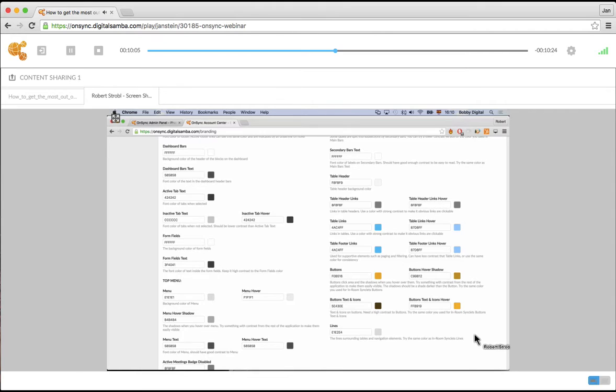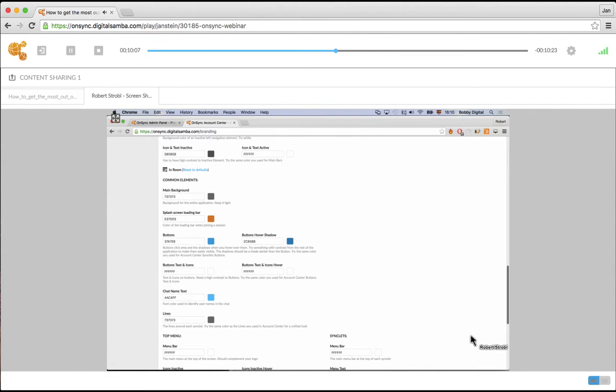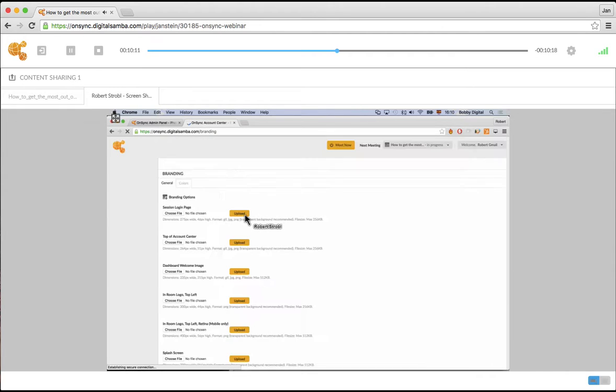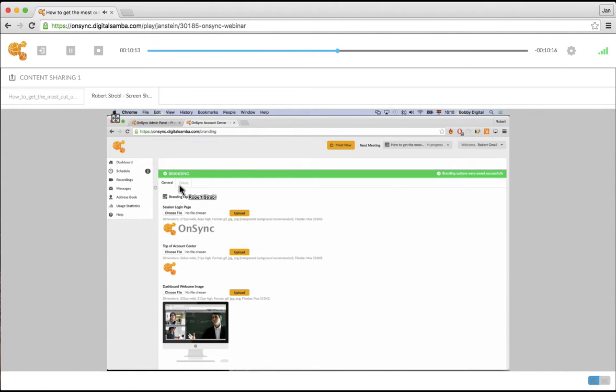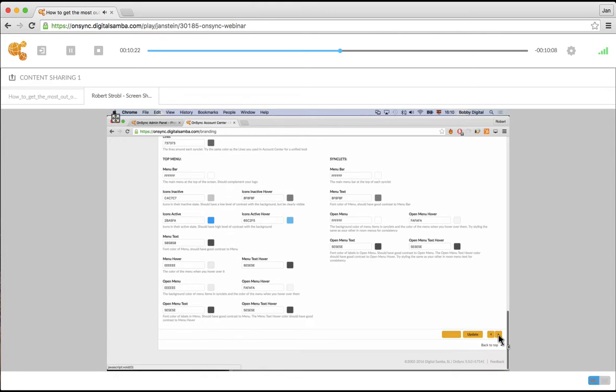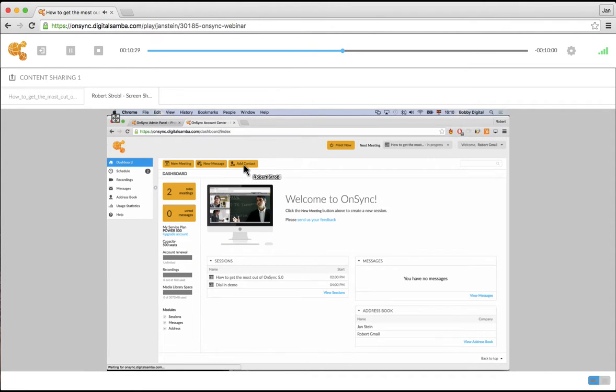Notice that these buttons are blue. And as soon as I've saved it, everything is changed to this orange that I have set. So it's really easy to update the entire interface. And as you can see, the hover states have also changed to the colors that I have set. So this is really a great way to adapt the entire interface to your look and feel and to the brand that you need.